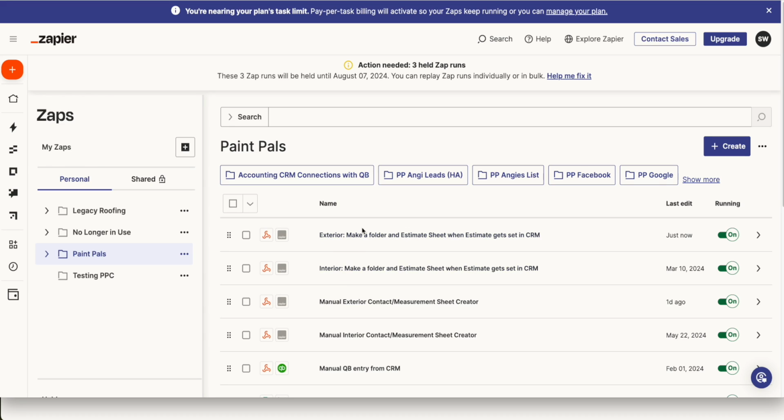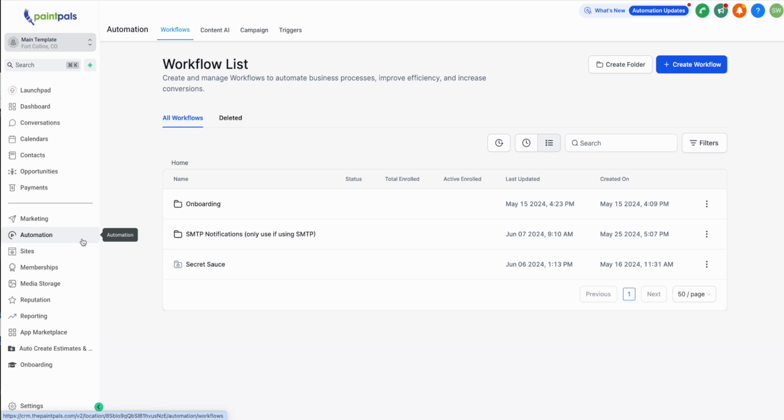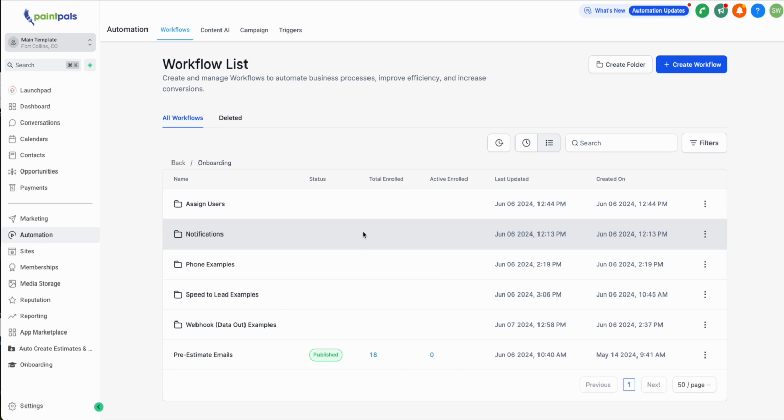These two right here automatically do it when an estimate gets set. And then these are there so that the estimator could manually do it if they wanted to. So let me show you really quick how you could do a manual one, the way that my company has it set up. So I'm going to create a new workflow from scratch.